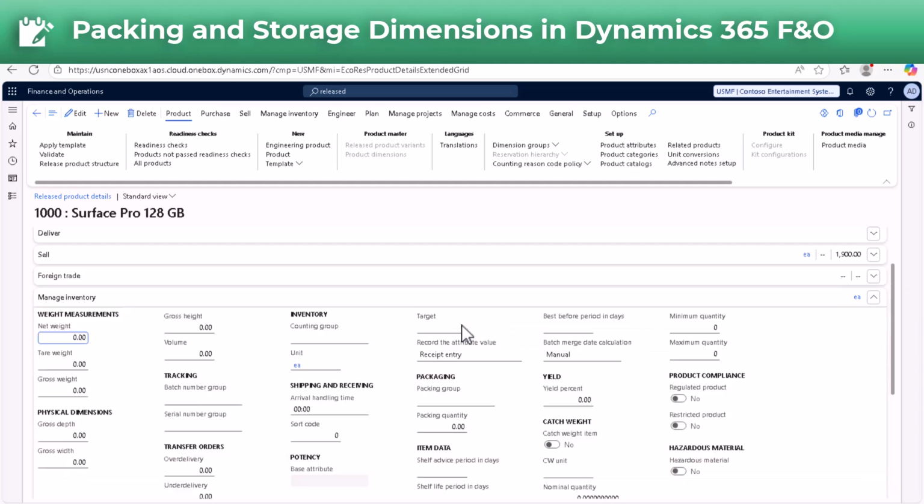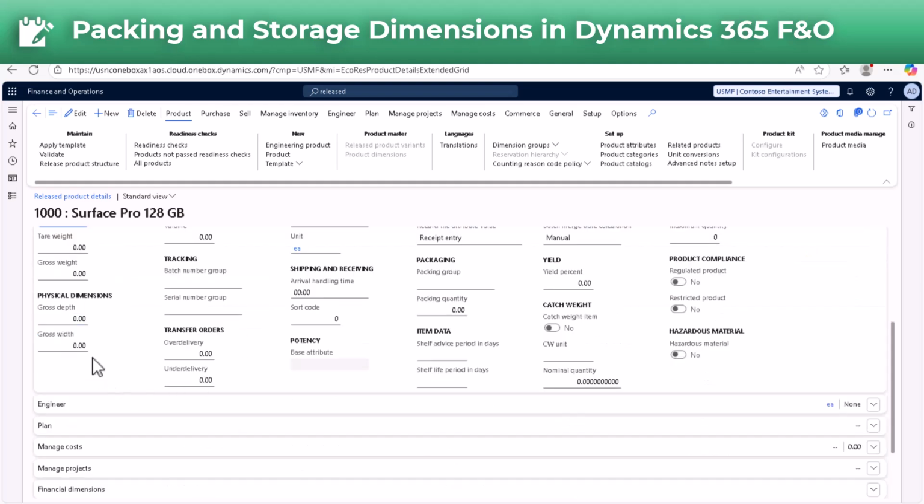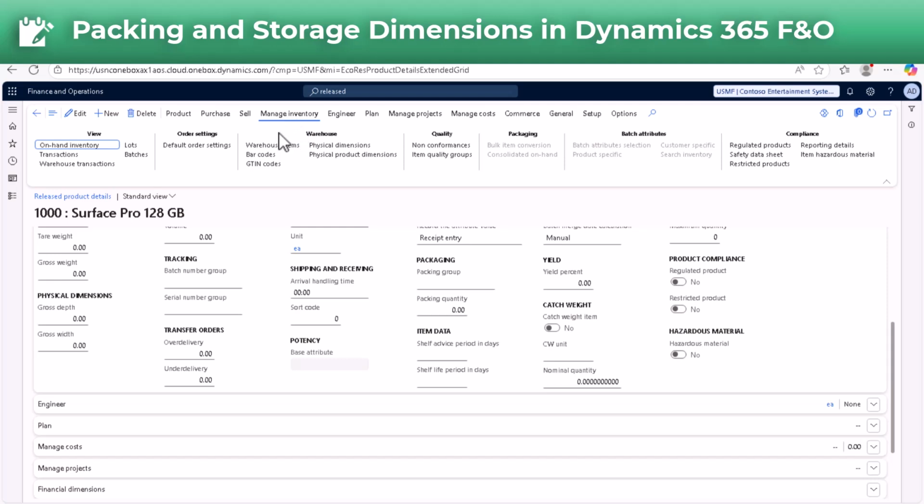From here you can see the details, physical dimensions over here. If you want to change something, or if you want to add something, there is the Manage inventory tab. From here you can also see the physical dimension. In the Warehouse section you can see there is a physical dimension, also physical product dimension. So let me click on the physical dimensions.